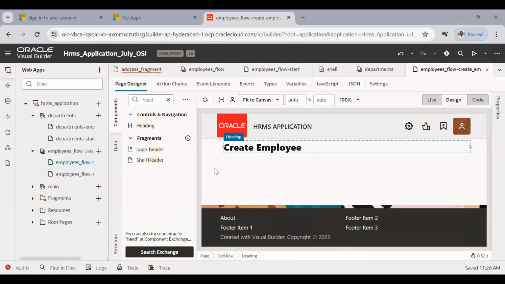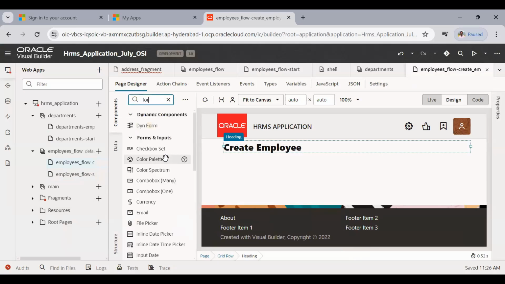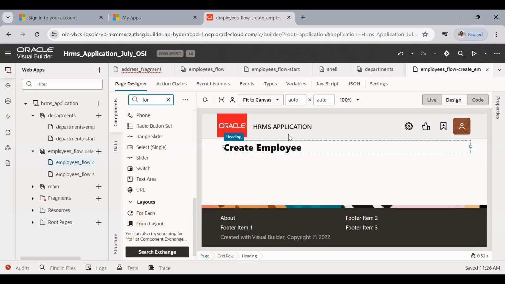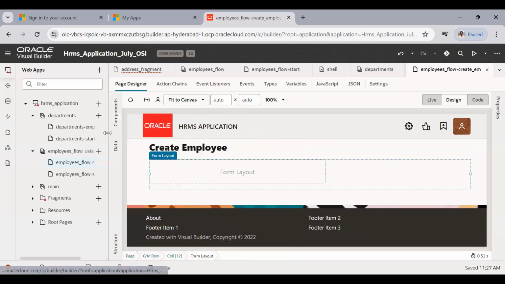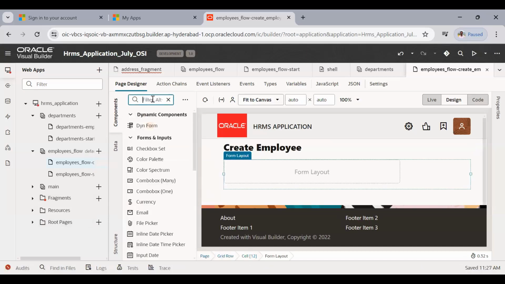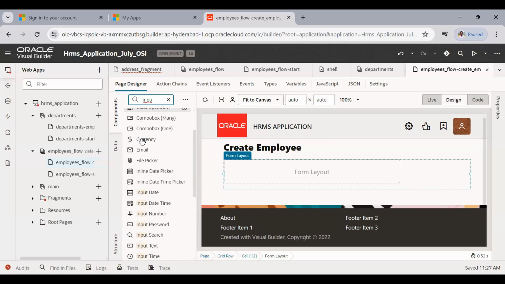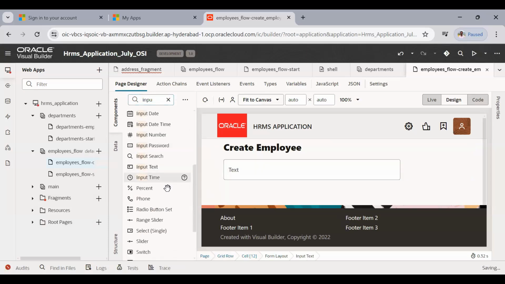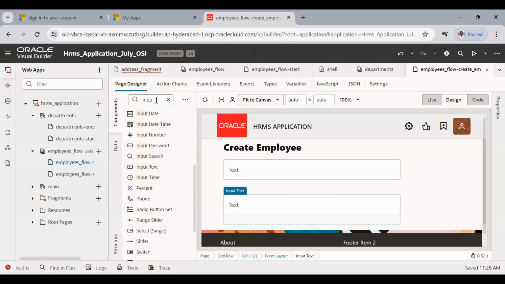We need to use form layout, and in the form layout we put all the input text. Yes, just tell me the steps, okay? So that others will also understand what you are trying to do. Okay, and then we use input text component. How many fields did you add? Consider first name, last name, email, and phone number.